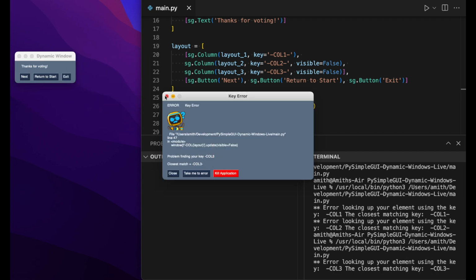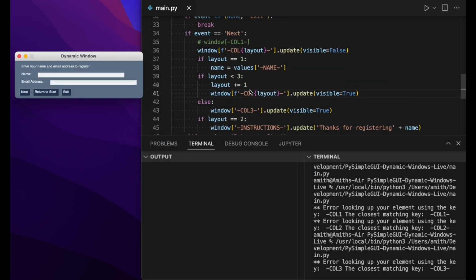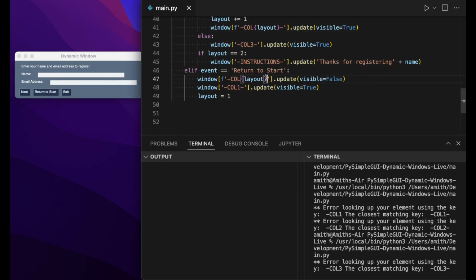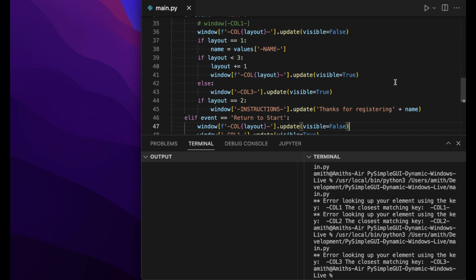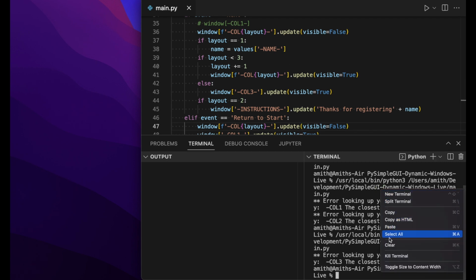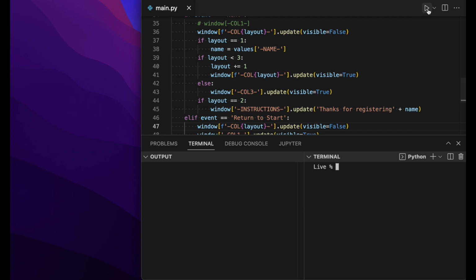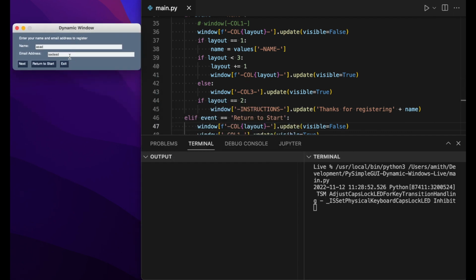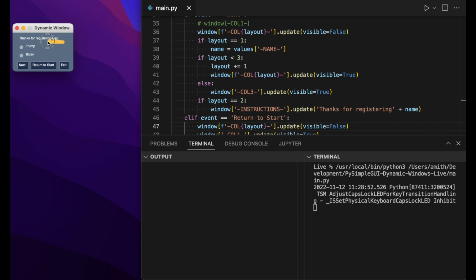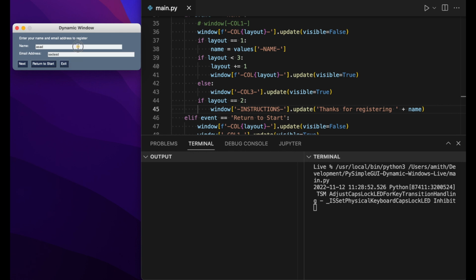Okay, we did the same thing for column 3, so we need to fix that as well. That's going to be right down here. The rest seem to be all right. Let's clear this right here and run it again. All right, cool. Let's type in something right there. Hit next. Okay, we have a name right there. Maybe I'll just put a space right here to make it a bit cleaner. Return to start. Okay, perfect.